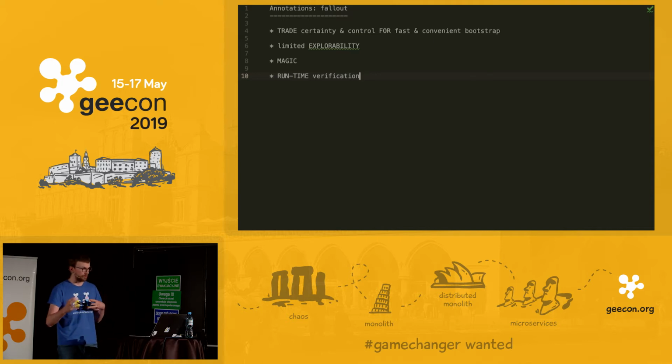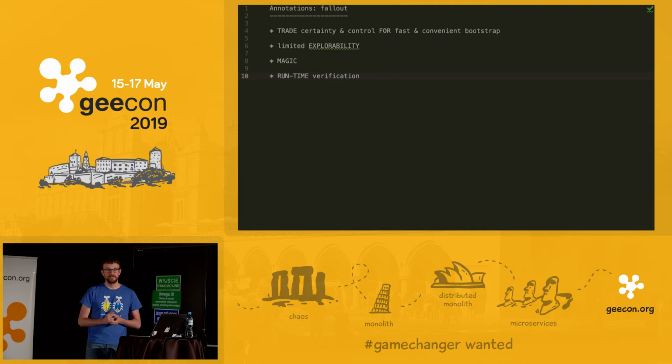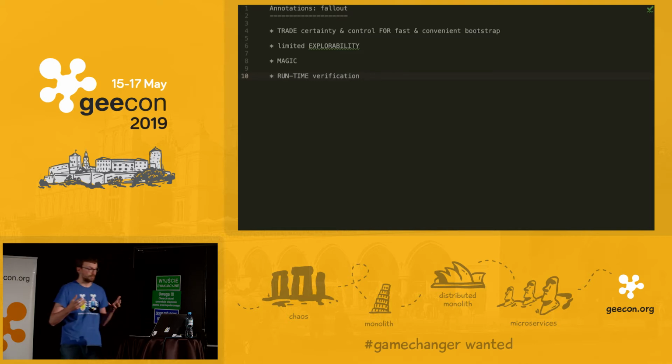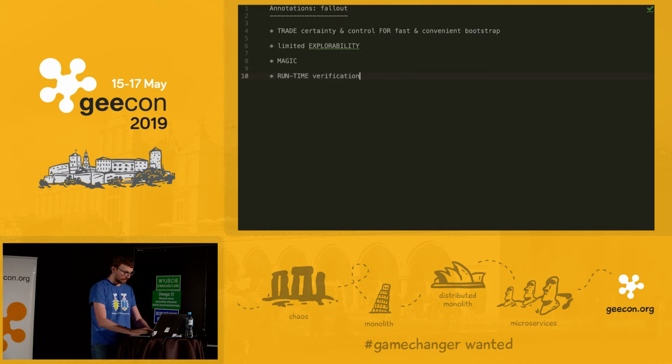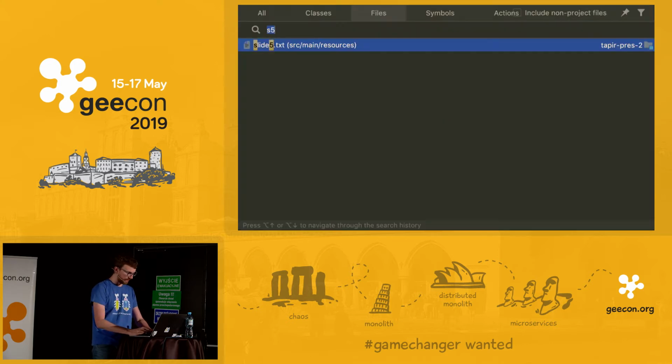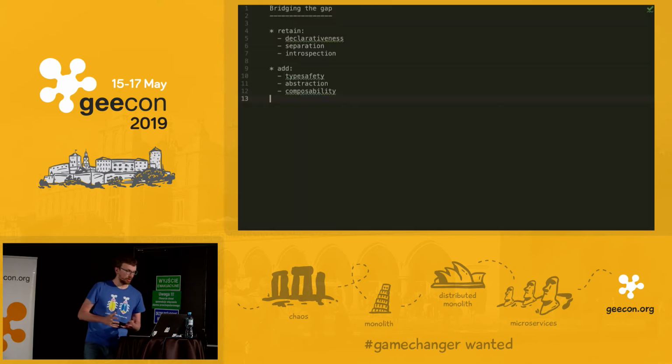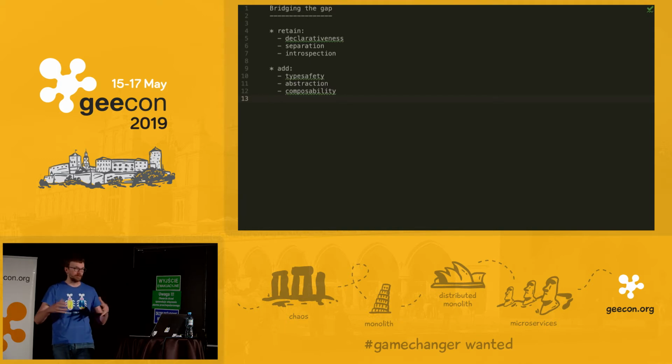For example, the whole class path scanning, that's a lot of magic that's done by the containers. It's not really easy or possible for a normal programmer to go and see an application and understand where, for example, the HTTP endpoints are exposed exactly in code, right? It's very hard to find that place, partly due to the magic. And as I said, a lot of things happen at runtime instead of compile time, and I think we can actually do better. So our goal here will be to bridge the gap, right?